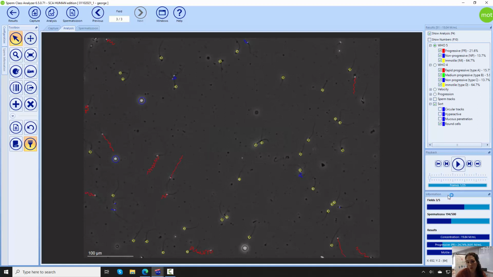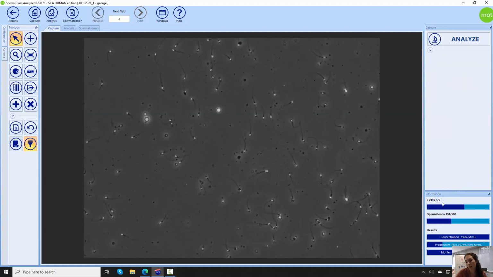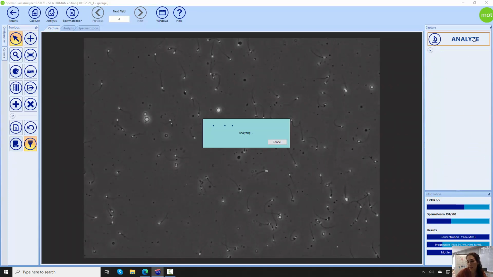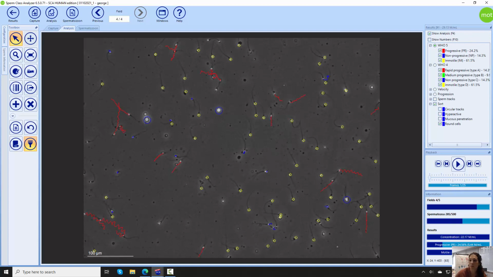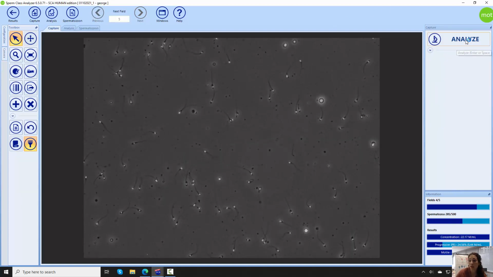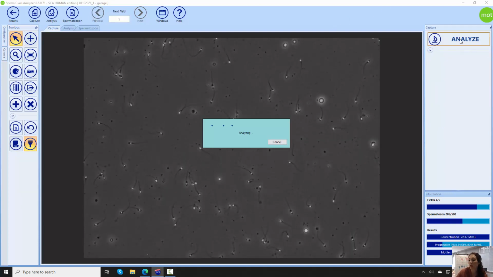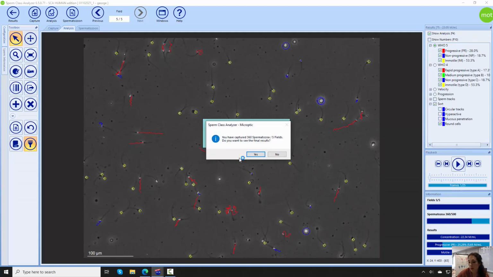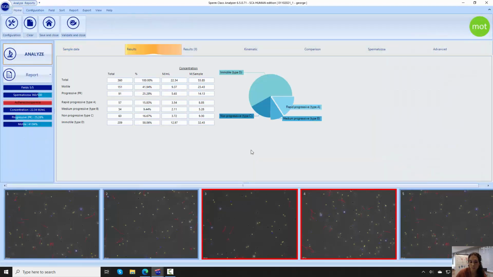In this case, it's recommended to analyze at least 3 fields or 200 sperms. But of course, the more sperms are counted, the better and more accurate the analysis will be. In this case, we have analyzed 360 sperms in 5 fields, and the software asks us if we want to see the final results. So we can click on yes, and we will arrive at the results screen.